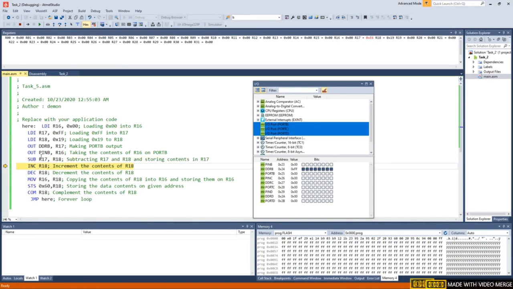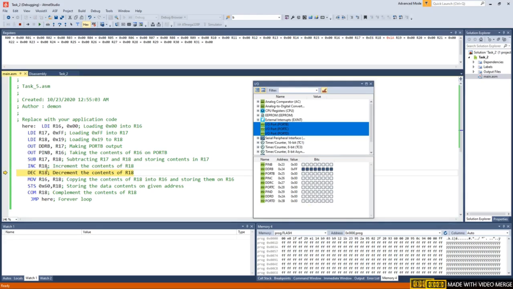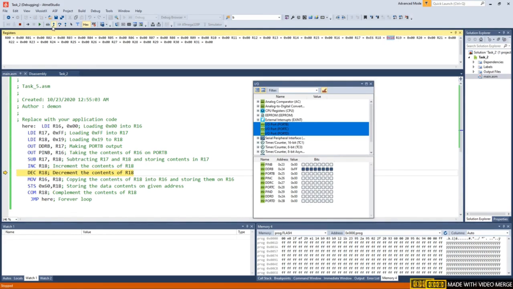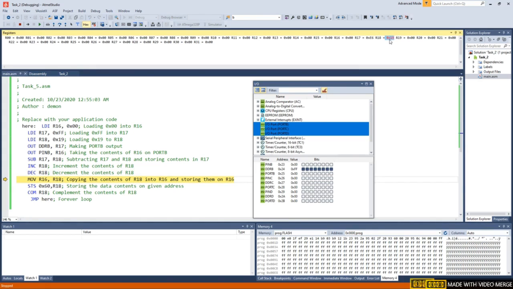And now I'm subtracting R17 and R18. First you see that the value of R17 was 0xFF, and the value of R18 was 0x19. When I subtracted them, the value was stored into R17. So the value of R17 will not be 0xFF now, it will be 0xE6. Now I am incrementing register 18, so the value is increased in register 18. As you can see, it becomes 01. And now I am decrementing the value of register 18, so it is decremented. As you can see, it became 0x19.